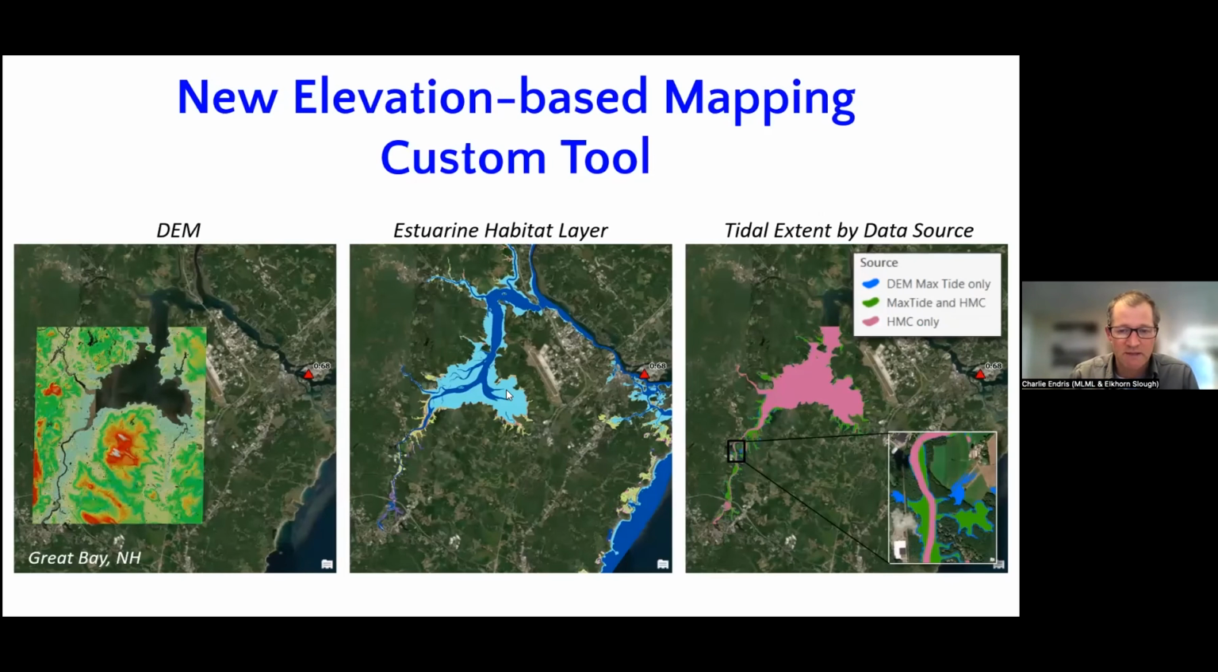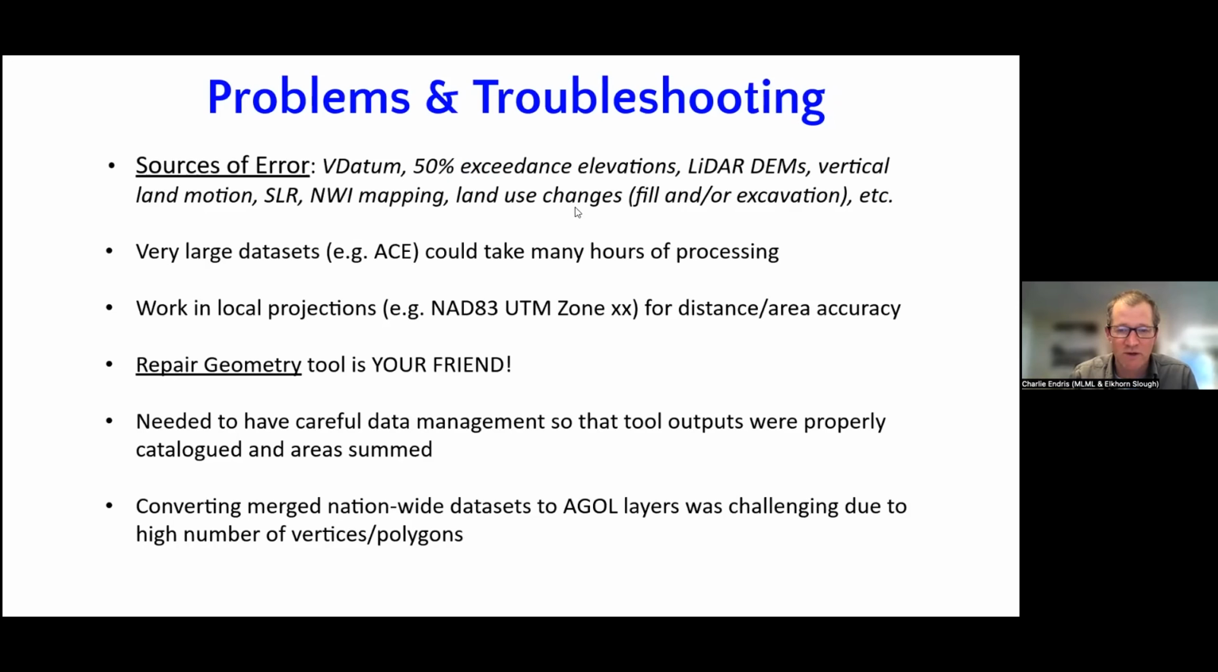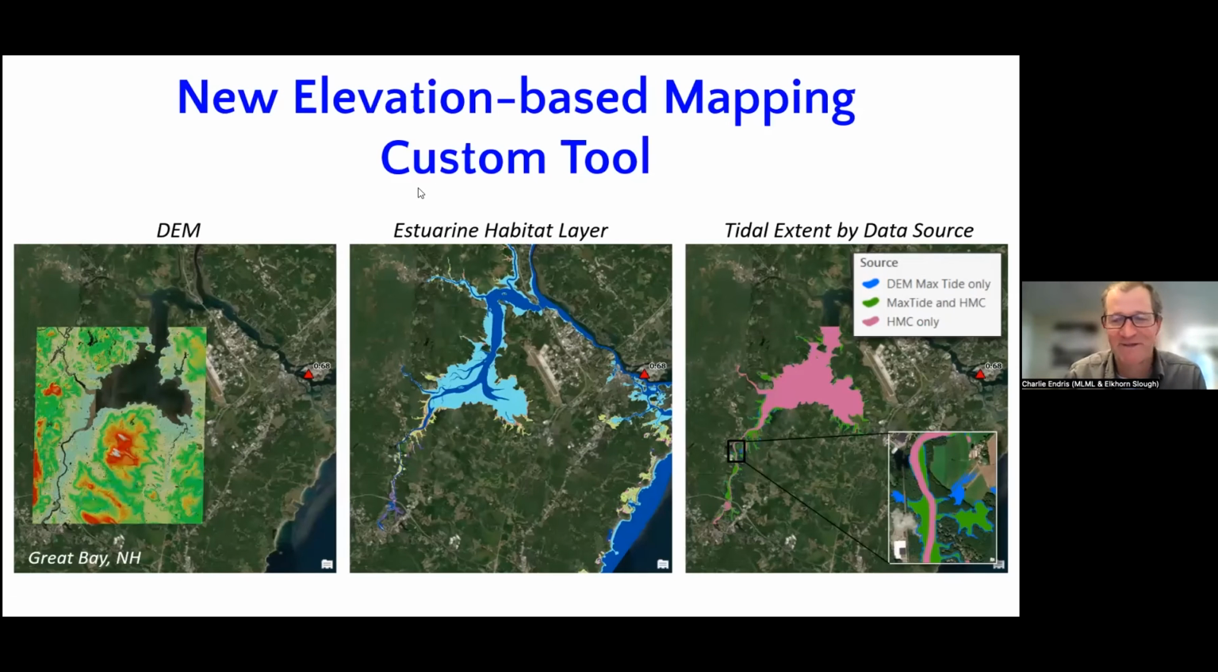Dan didn't want me to end on a sour note, so I'm going to let you know that we are working on a custom elevation-based mapping tool that I'm going to provide to you, so you can run some of these similar analyses on your own with one single standalone tool.